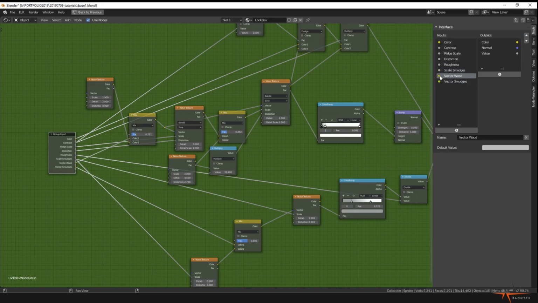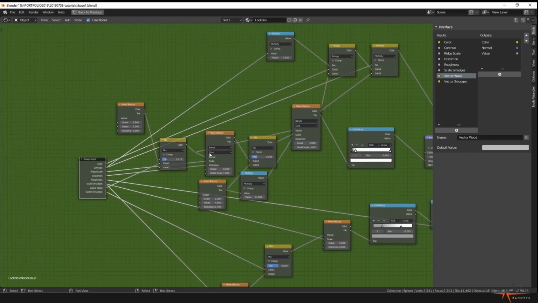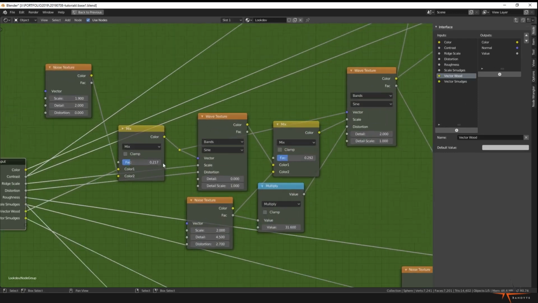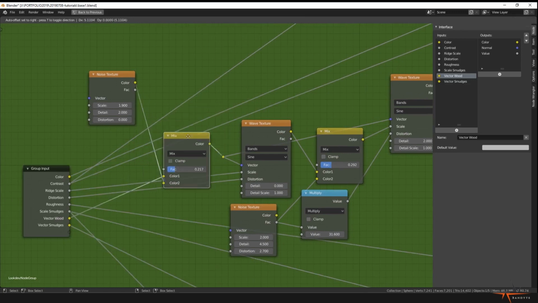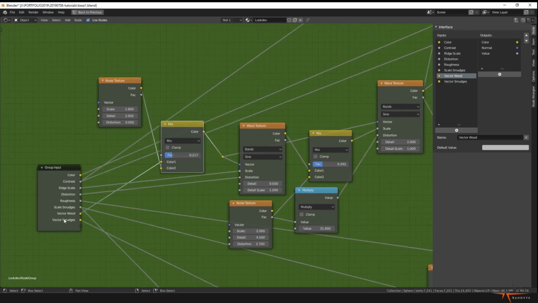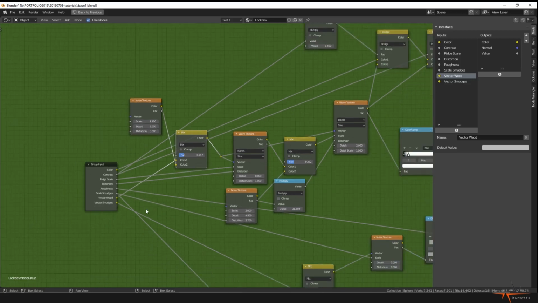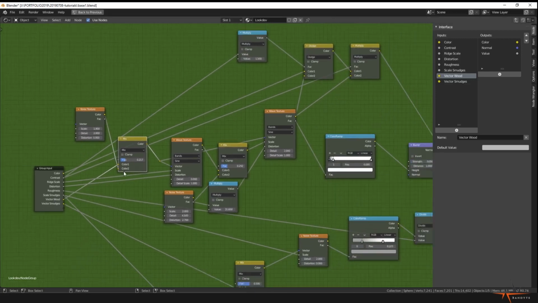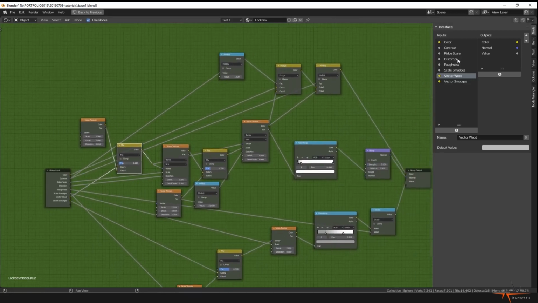I don't know actually how to change this color to actually be a factor input, because it picked a color as the input. The input that needs to go into this one is a color, but the actually inputted value was a factor. Doesn't really matter, but yeah, it would be nice to know how that works. And then we have our vector wood and our vector smudges. And I think that's fine.